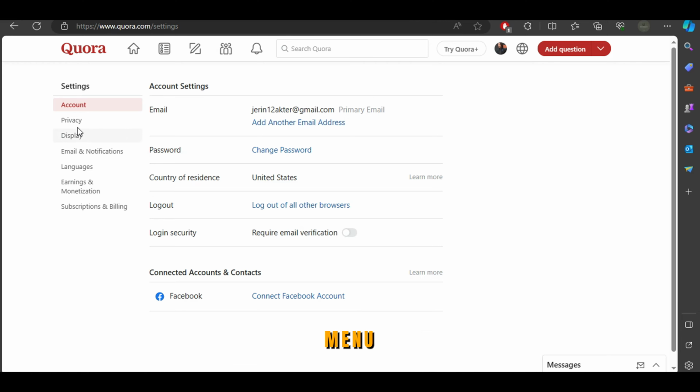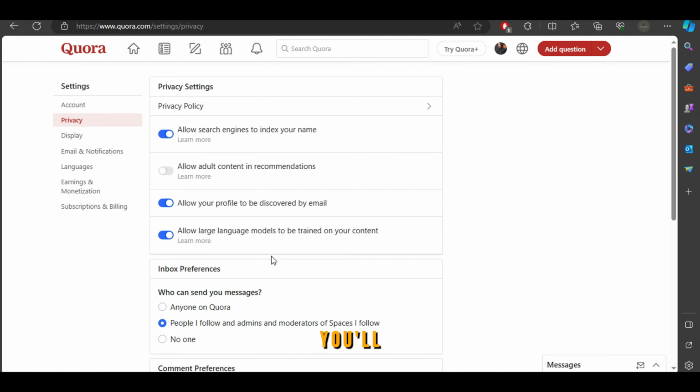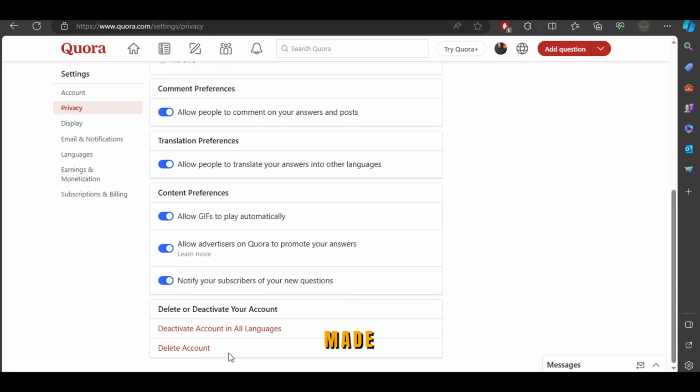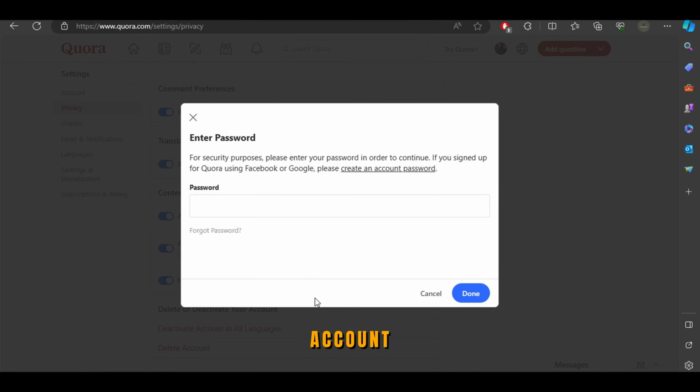In the Settings menu, find and click on Privacy in the left-hand menu. This is where you'll manage your account settings. Scroll down until you find the Delete Account section. Quora has made it a bit tricky to find, but it's here. Now, click on Delete Account. Quora will ask you to confirm your password to ensure it's really you.